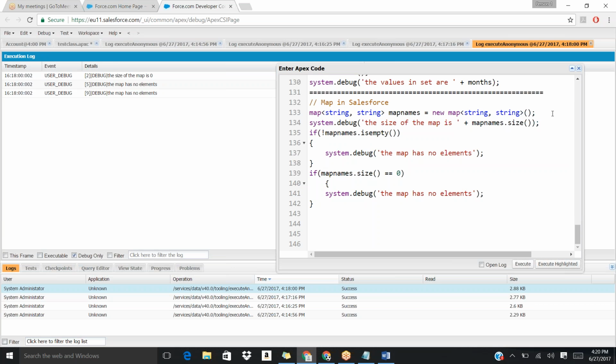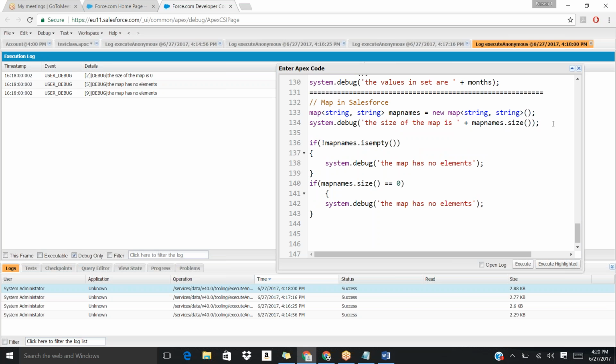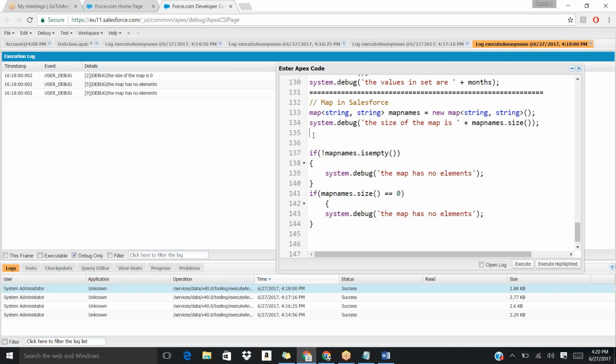Now I will add an element to the map and you can see how we can add elements. Any idea of adding elements to the map? We don't have an add operator here. In list we have add, in set also we have add, but here we don't. So before this if statement, I will write one more statement: map names dot put. We have put here.